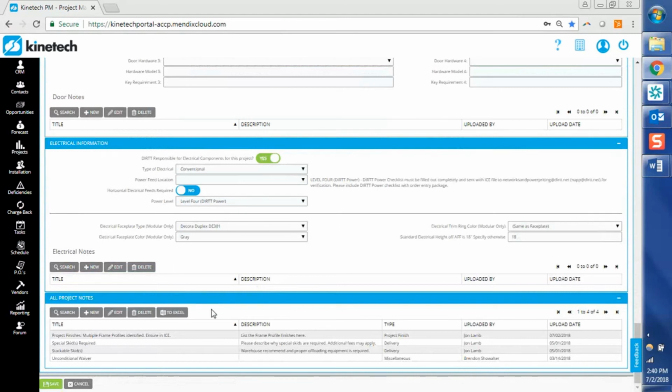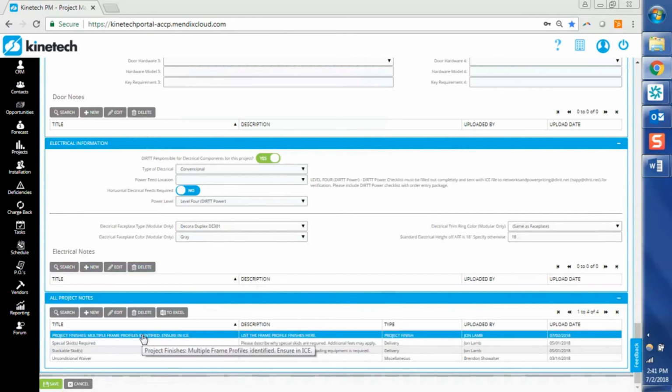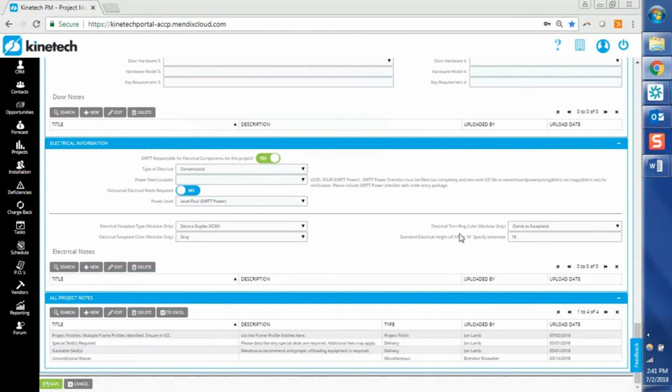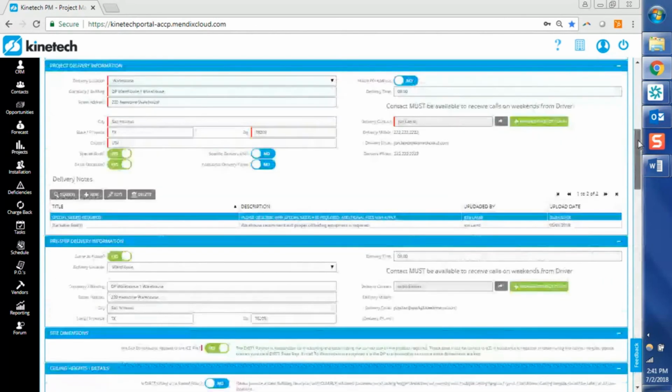And then this last section is all project notes. So as we're adding notes to any of those individual sections here, this is one consolidated view of all of those notes from above. So we can see our skids here, as well as our project finishes are all showing up down here. So that is our project scope form out of Kinetic.